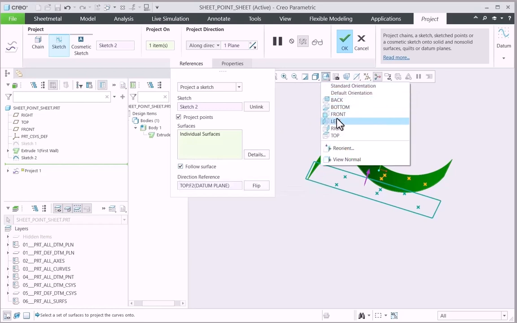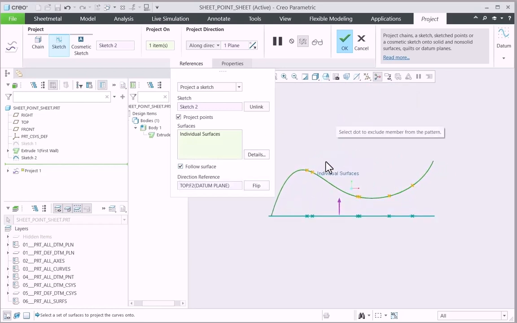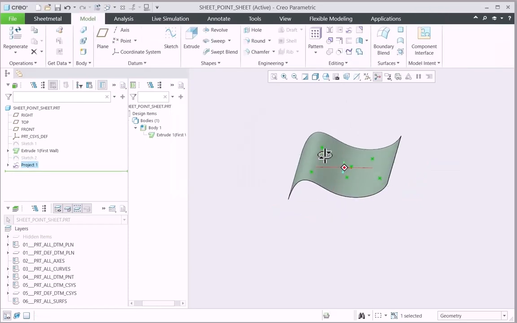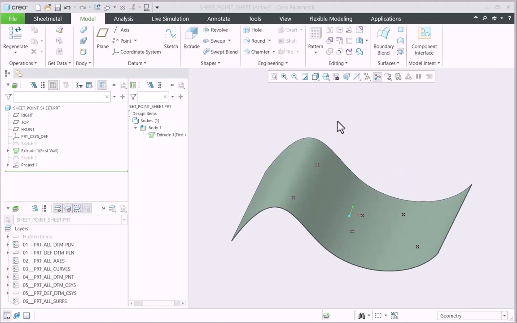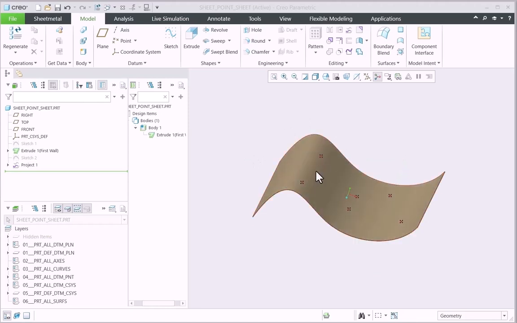Now if I orient the model to the front view, you can observe that the points have been selected and they are following the surface of the quilt. This is the importance of the Follow Surface option, which is the enhancement in Creo Parametric 11. Now, if I click OK, you can observe that the points have been projected as per the surface. This is another use of the Follow Surface enhancement option. Here again, you can use these projected points to create holes or any other feature on this quilt.